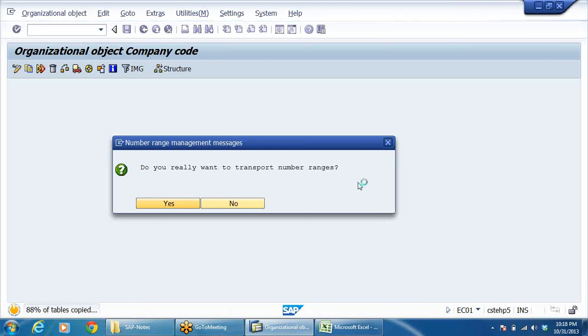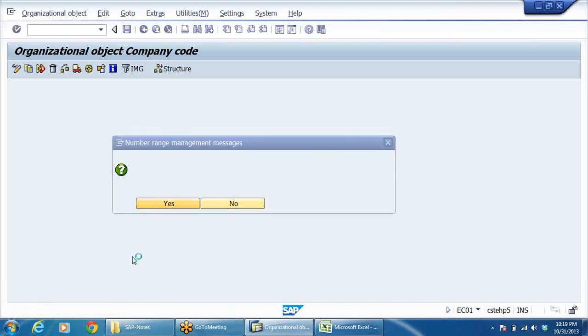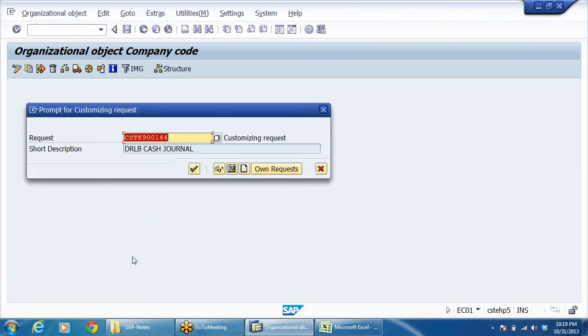Do you want to really transport number ranges? Yes. So that's what. Okay. Whatever the client level data, we can use it for all the company codes. I told you in the beginning, if you remember or not, document types are client level, vendor number ranges are client level, customer number ranges are client level, whereas document number ranges are company code level. Now here the system copies even that also.